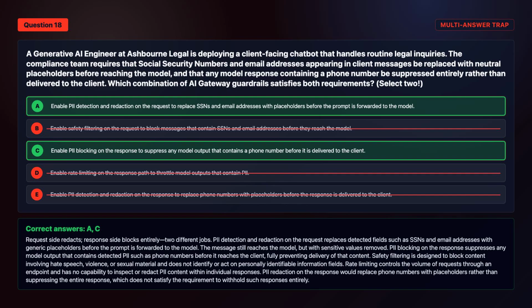The correct answers are option A and option C. Request side redacts, response side blocks entirely, two different jobs. PII detection and redaction on the request replaces detected fields such as SSNs and email addresses with generic placeholders before the prompt is forwarded to the model. The message still reaches the model, but with sensitive values removed. PII blocking on the response suppresses any model output that contains detected PII, such as phone numbers, before it reaches the client, fully preventing delivery of that content.